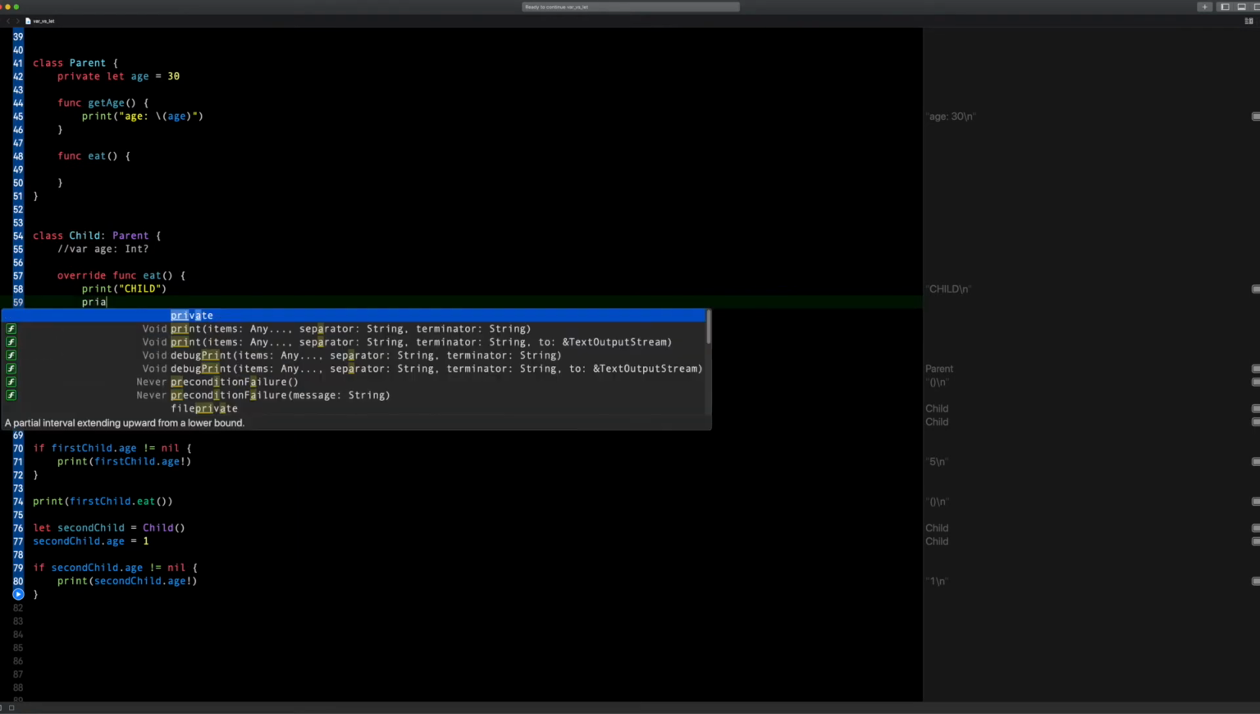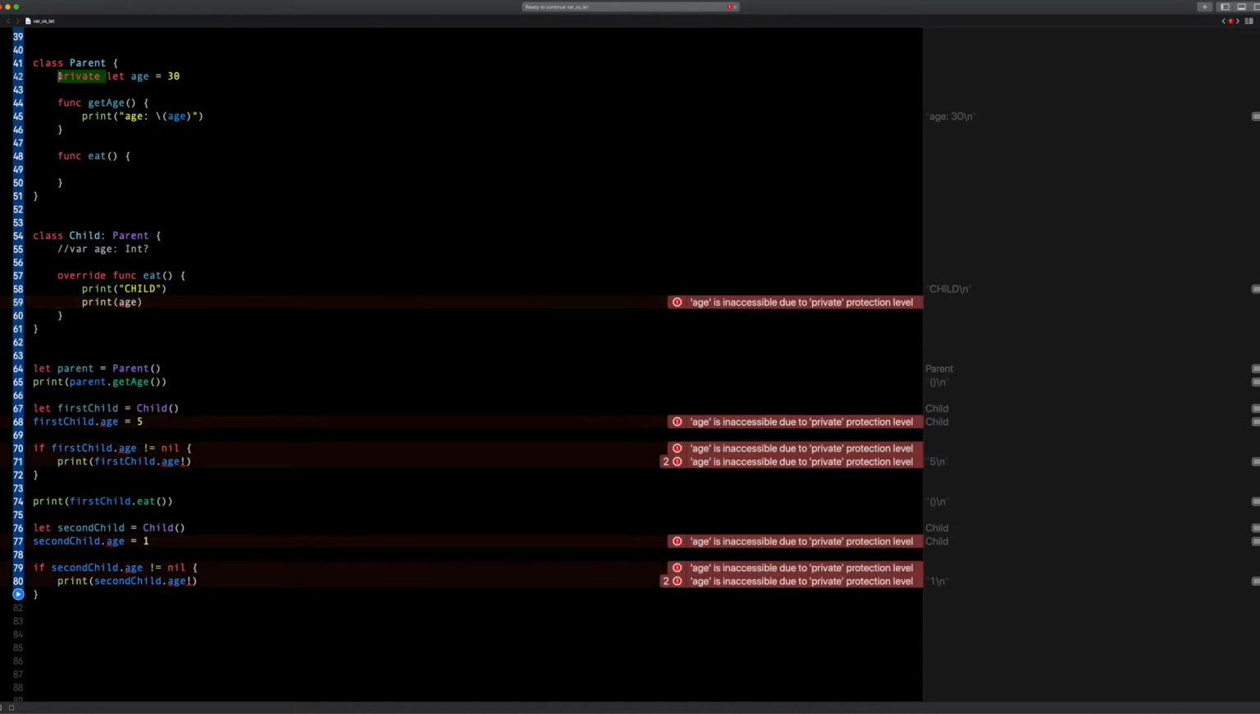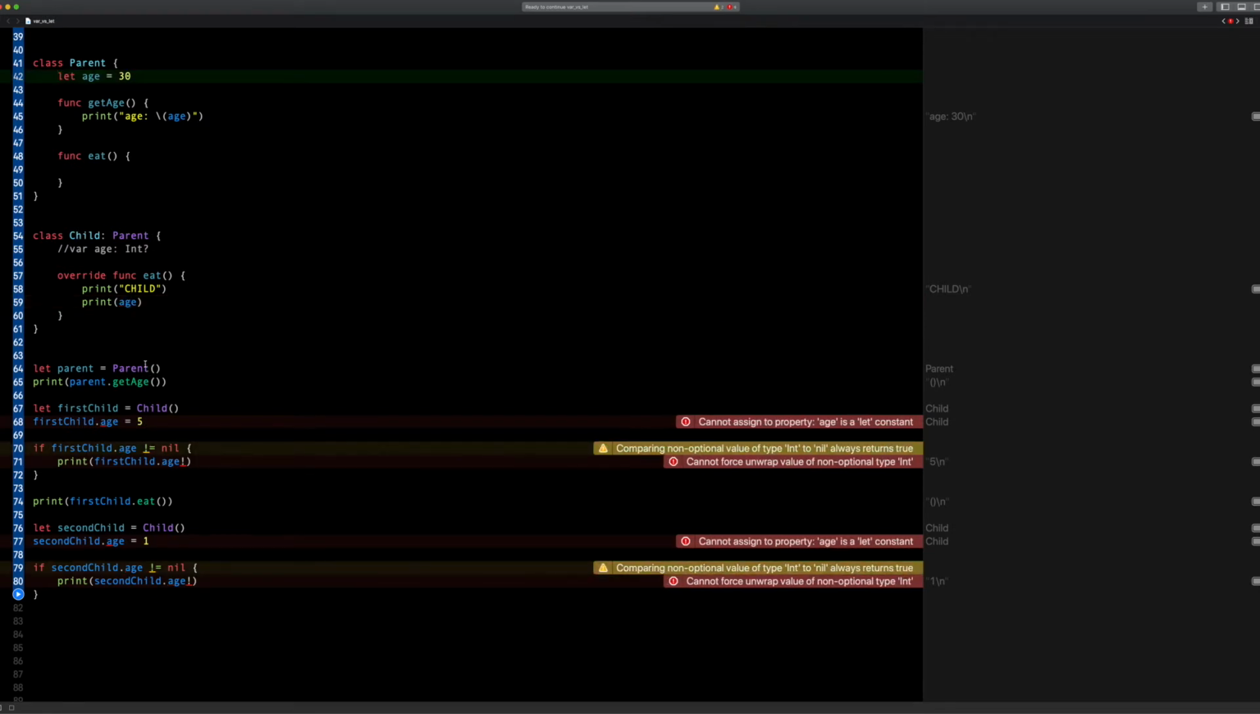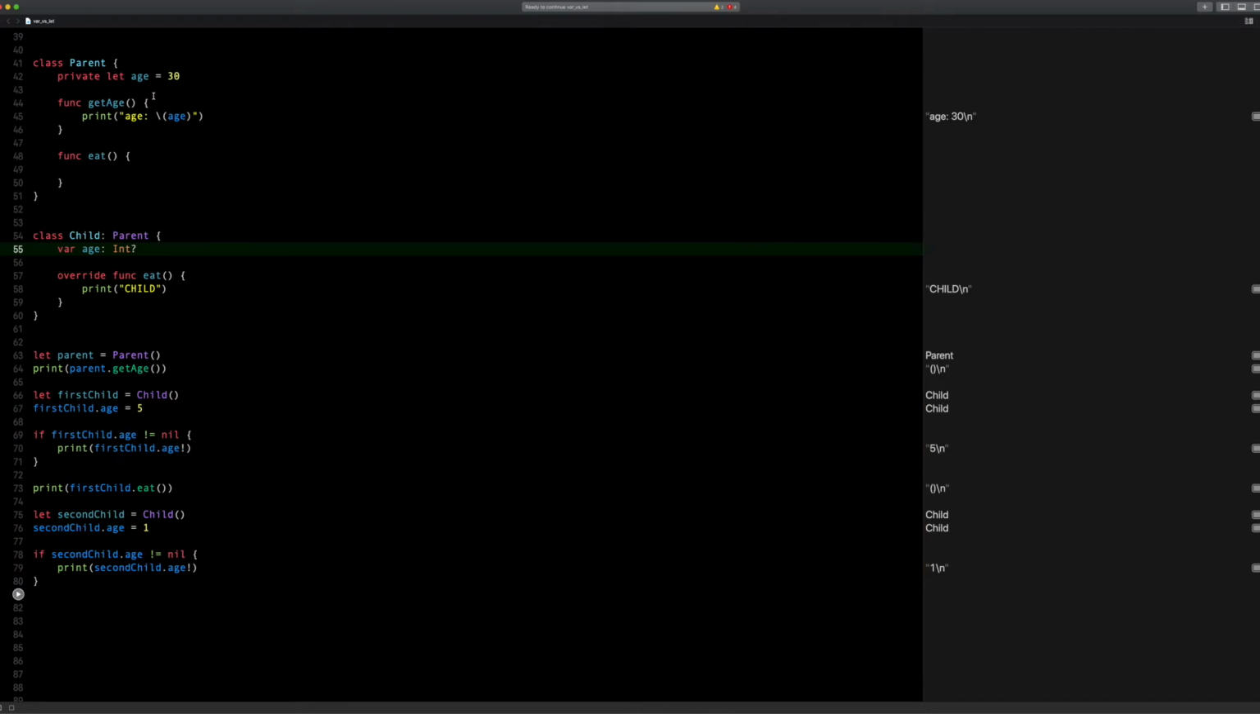So if I print age, you don't get it. You might argue that that's because I don't have a variable of it. Well, right here I can do this. If I let age of parent equal 30 and I do print age, it'll work here. So just to give you an idea, making it private means that you can only access this variable inside its own class.